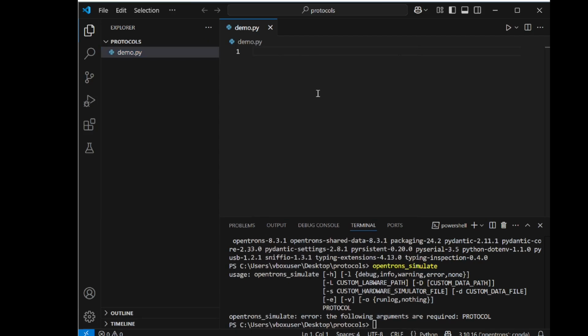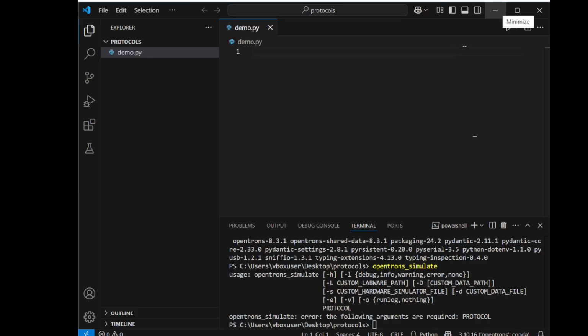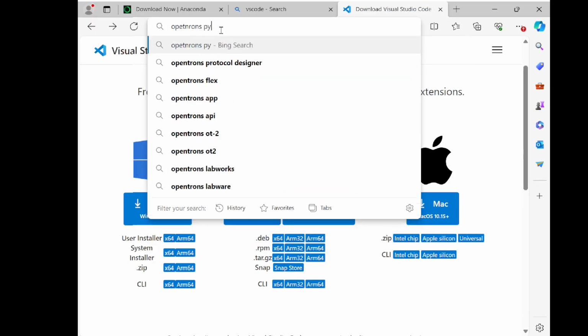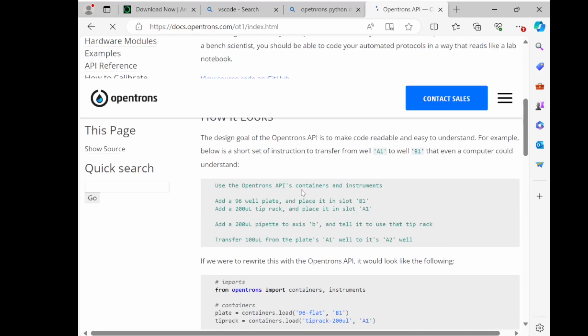In the demo protocol, let's actually try one of the demo protocols. To find the demo code, we are going to go to the Opentrons documentation page and copy the code. And let's use VS Code further to look up different functions in the Python API, and also simulate your first protocol. I'm going to minimize VS Code. Let's go to the Opentrons Python documentation, which is called the Opentrons API, and this opens in a new tab.